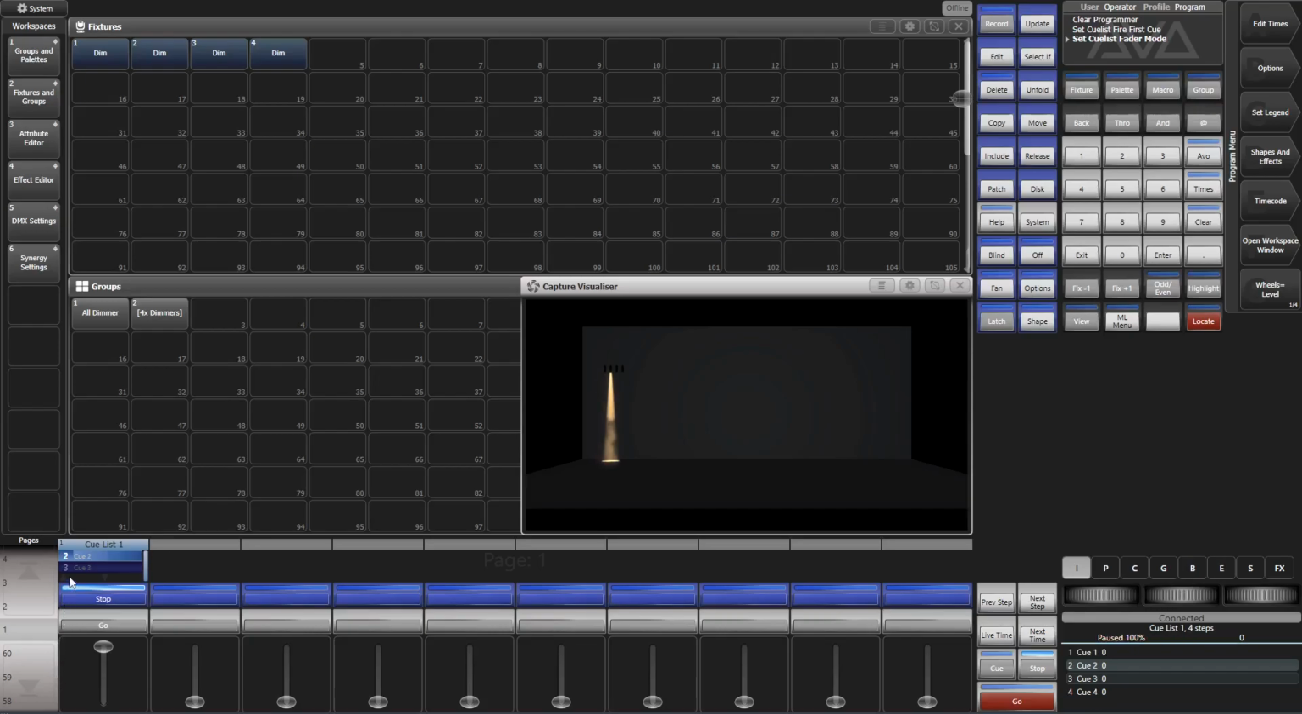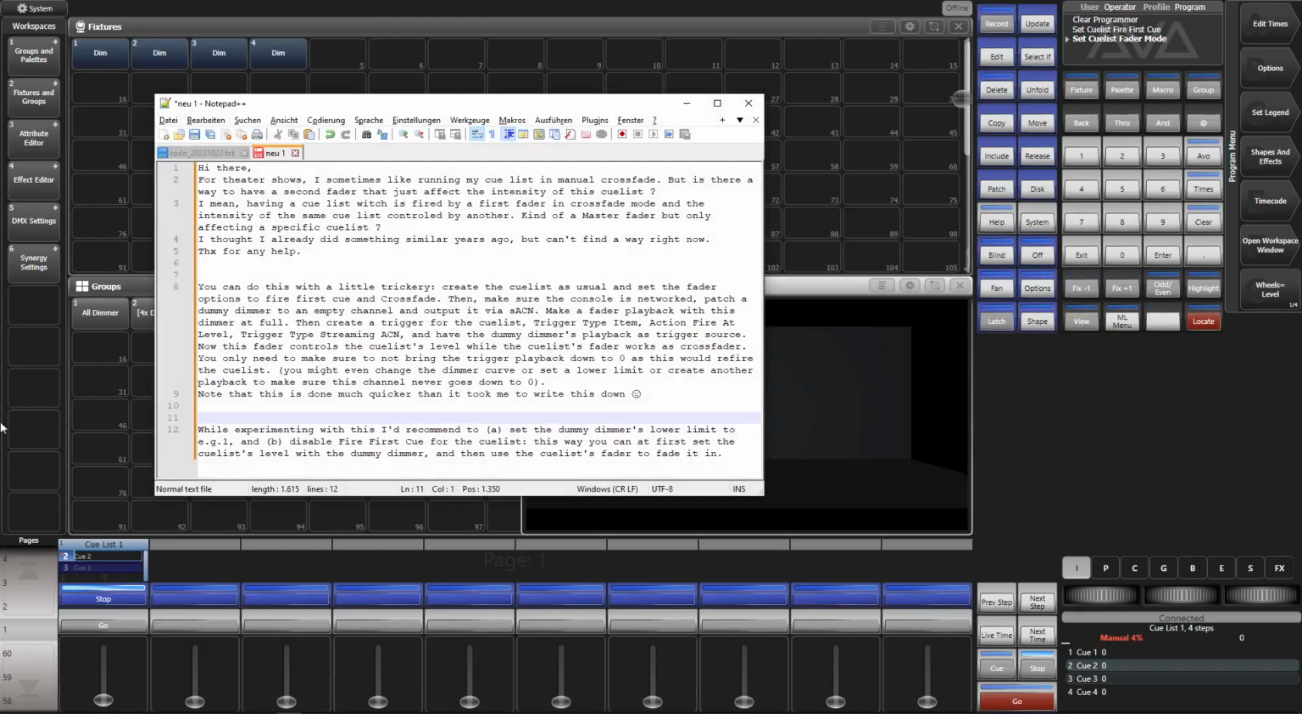Yeah, so now we advance as always, which is very comfortable in theater situations, but you can't set the level. And this is the question. You can have a quick look at my solution here. You can do this with a little trickery, which I'm going to show you. Create the cue list as usual and set the fader options to fire first cue and crossfade. This is what we did.